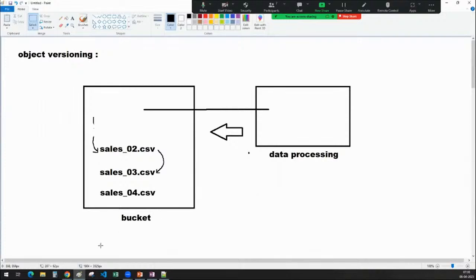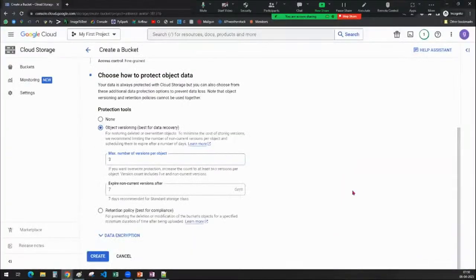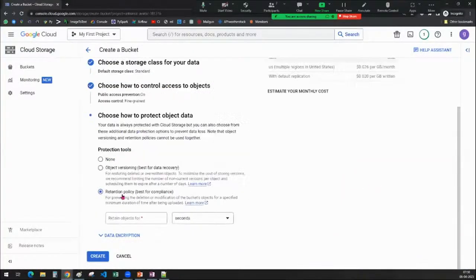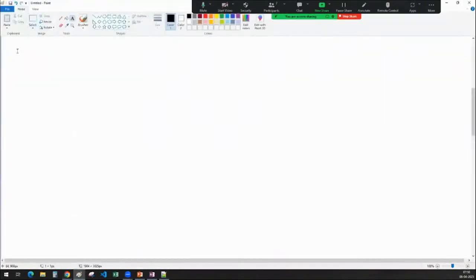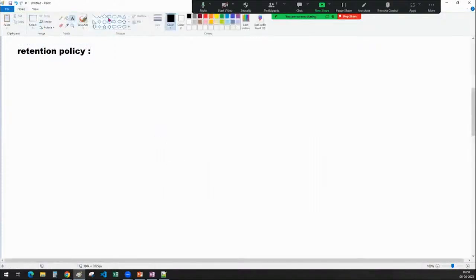Okay, and one more thing, the final thing. What was that, sir? Retention policy. Okay, it is either object versioning or retention policy. Let me tell you now. Retention policy. So very simple, sir. Retention policy is very simple.